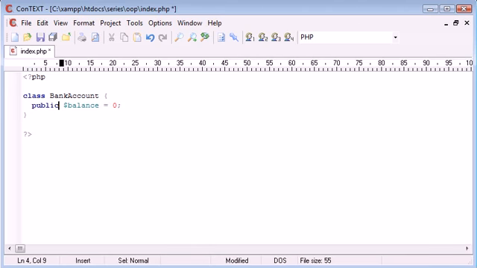Now public means that this can be accessed anywhere inside of your code. Protected means it can only be accessed within your class itself, so methods can access it. And private means that it can't be accessed outside of the class whatsoever. So protected and private are somewhat similar, but we'll be going into the differences between them and why we should use them a bit later on. So for now I'm just going to create the balance as public so we can use it outside of our class, just for example purposes.